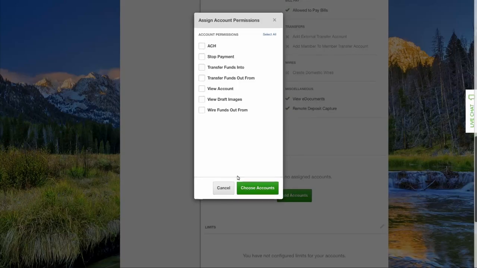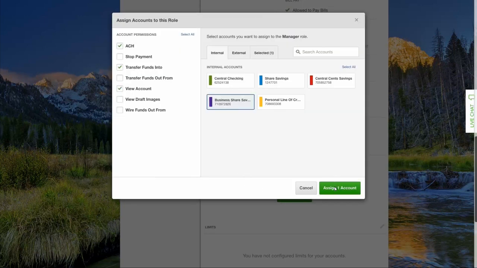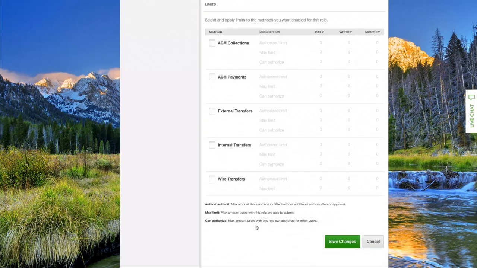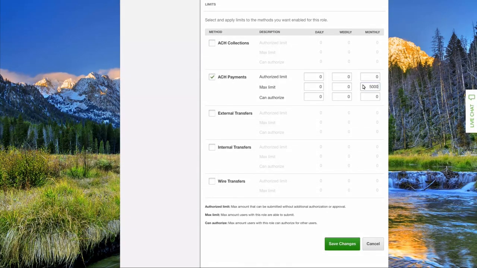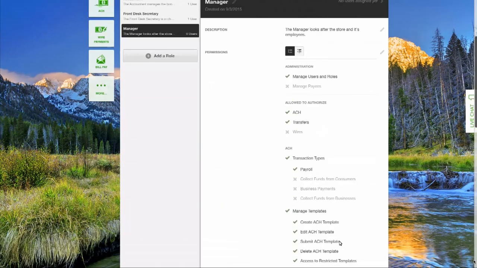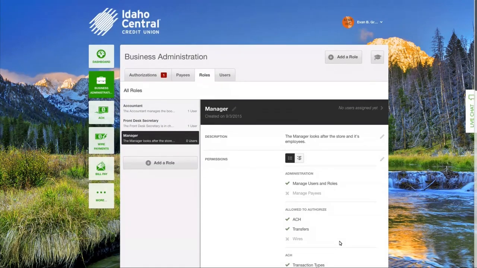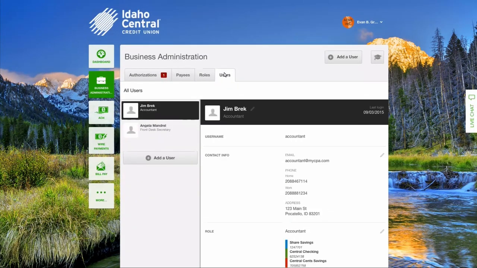Second, add accounts to the role and allocate permissions for each account. Finally, enter the authorization and transaction limits for each transaction type permitted to the role. Once you have created a role, you have the foundation for creating a new business user.